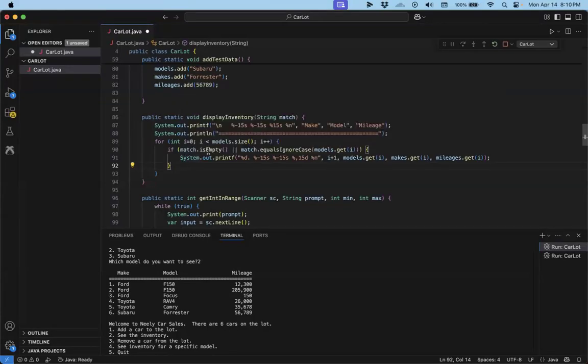So here we have match dot is empty. This means if I didn't pass a match value, if there's nothing to match, then display it, or if the match equals the model number, then display it. So this basically means if I pass an empty string, display all of them. If I pass something specific, then only display the ones that match. Okay, let's see if it works.